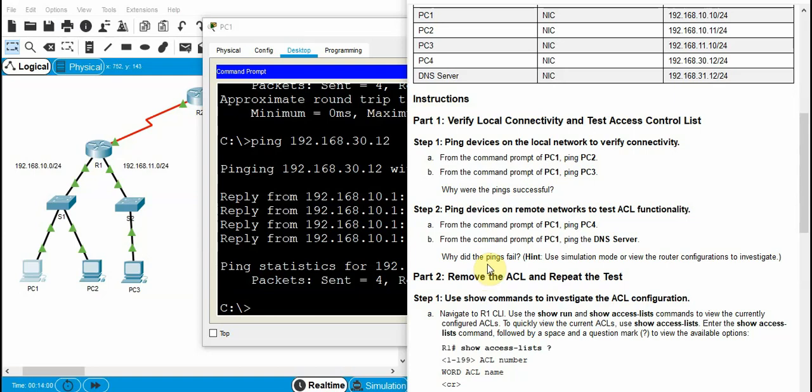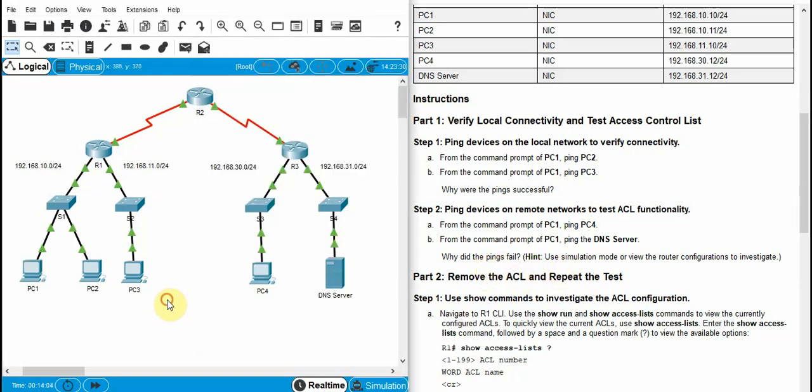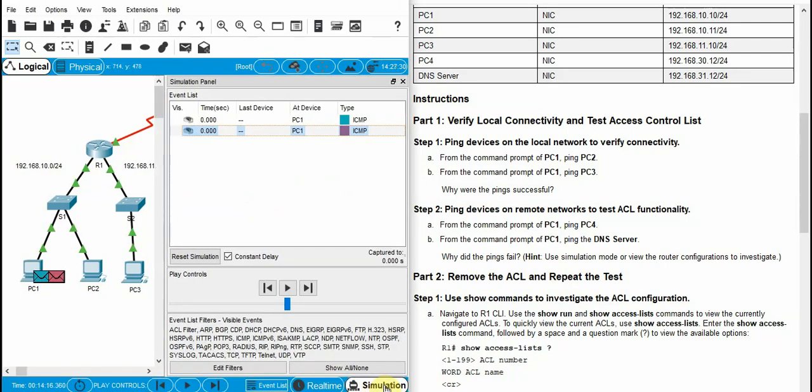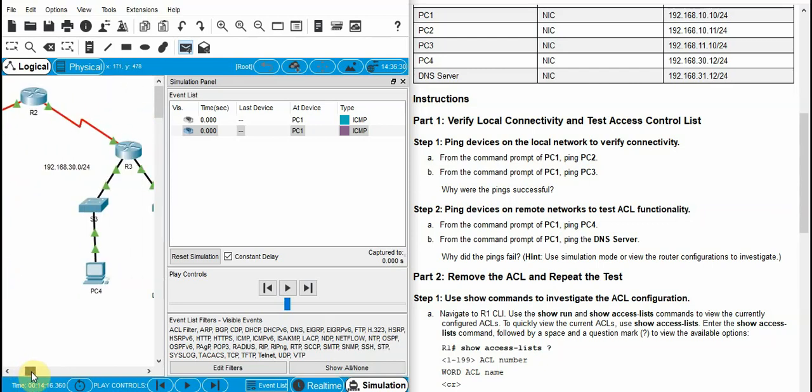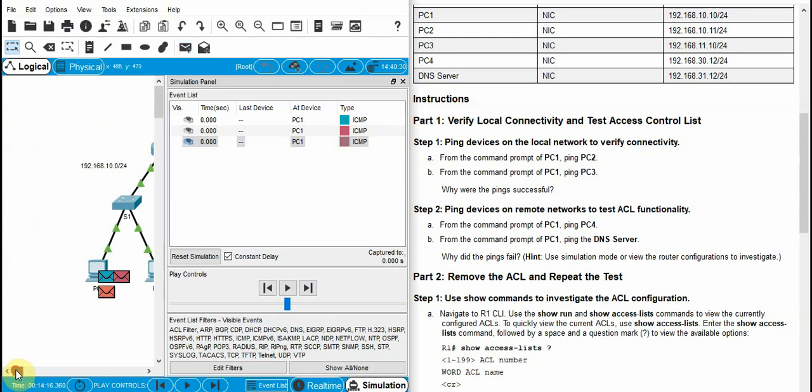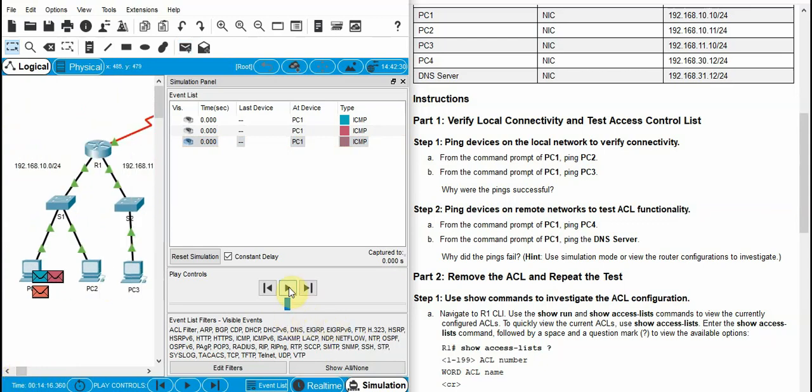We can also check through the simulation mode. If I want to run the same thing through simulation, I will show you. Just enable simulation, take this packet, click here and choose the destination. Now if you notice this, I can play it.